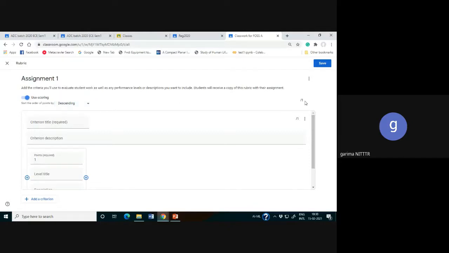You can also create the criteria; the criteria title is required. This means how you are going to assess your assignment. Suppose you are asking them for a paper or a short note, and you now want to assess them. So your criteria is the references, the preference, which type of references they have used.